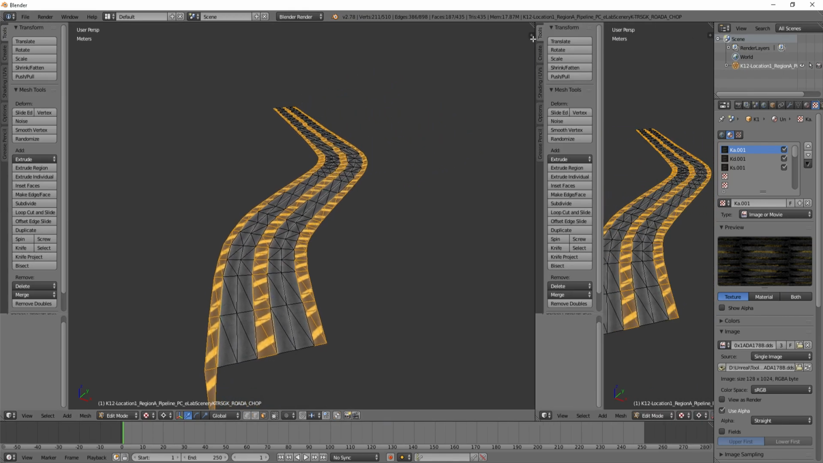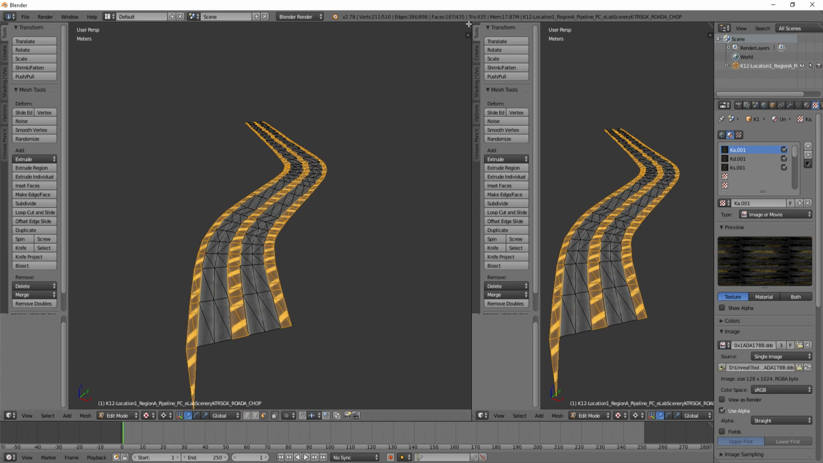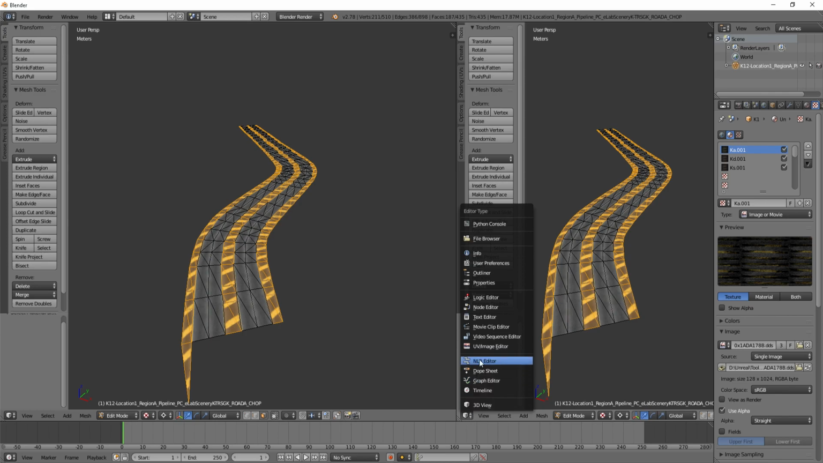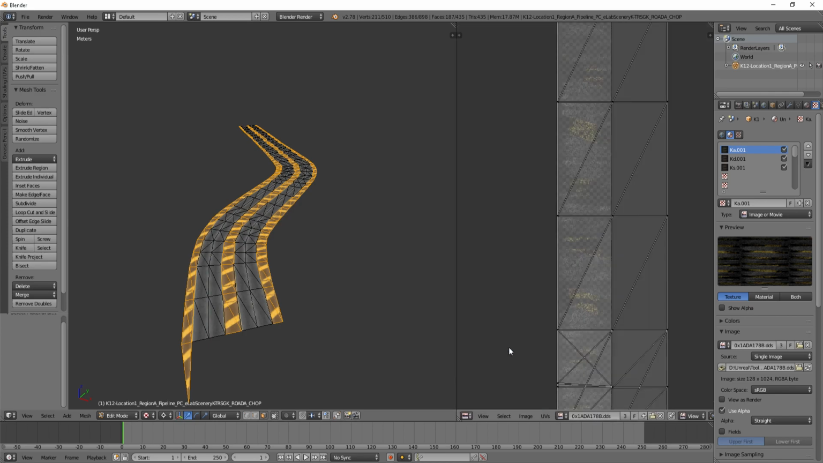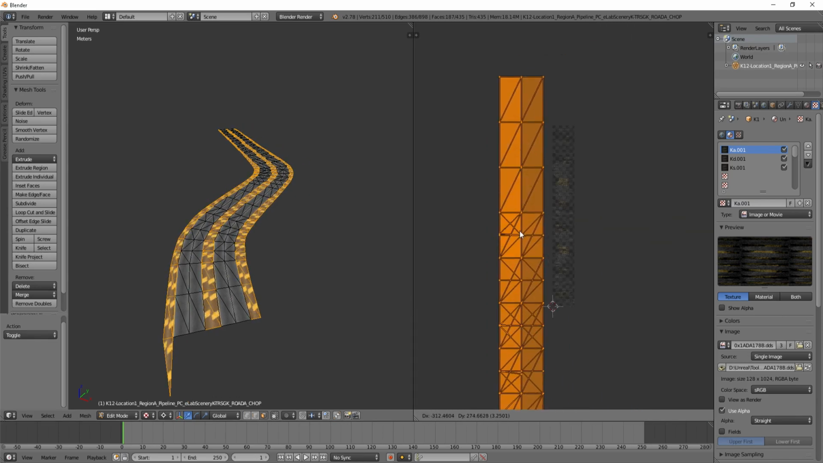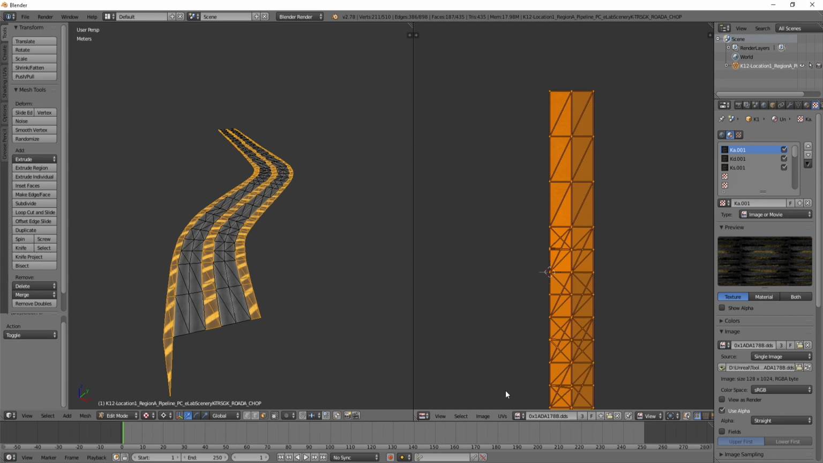You're going to open another window here just by dragging this out. There's a little icon here. We'll go to UV/image editor. Now this is where you can edit your UV maps, but we're not going to be doing that right now. So we're going to go to image, save as image.